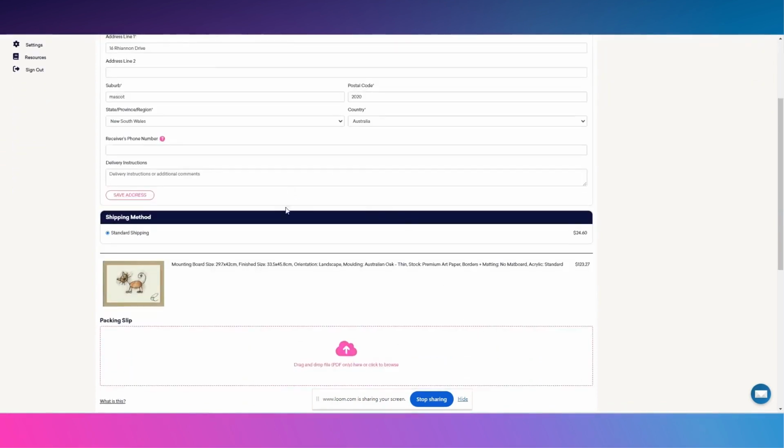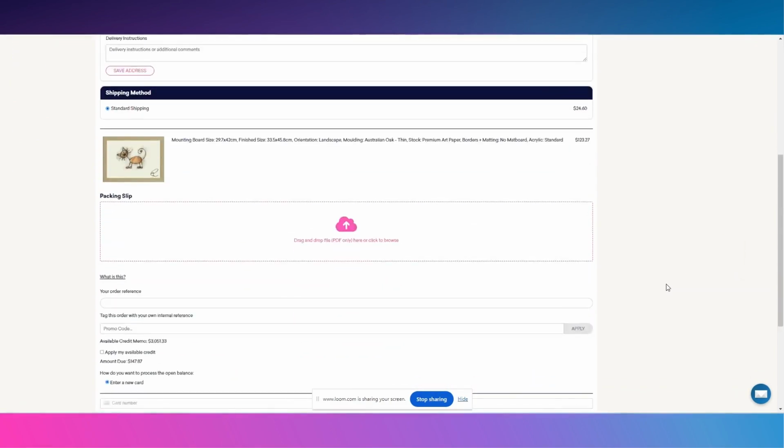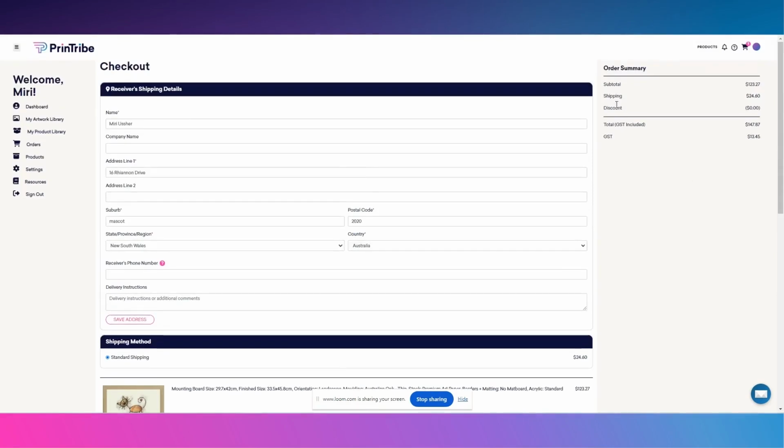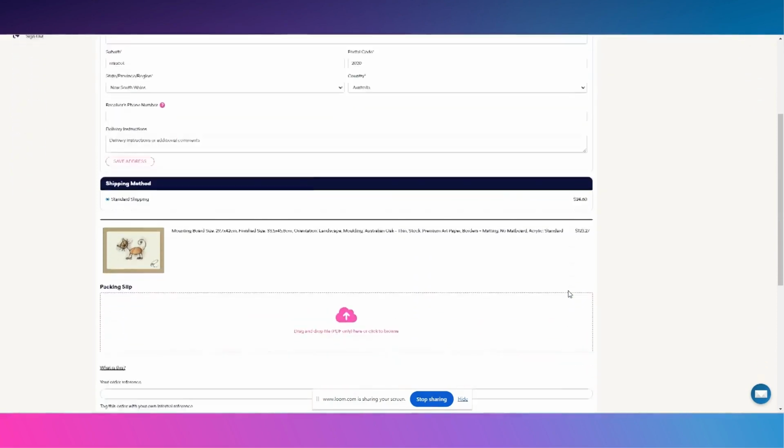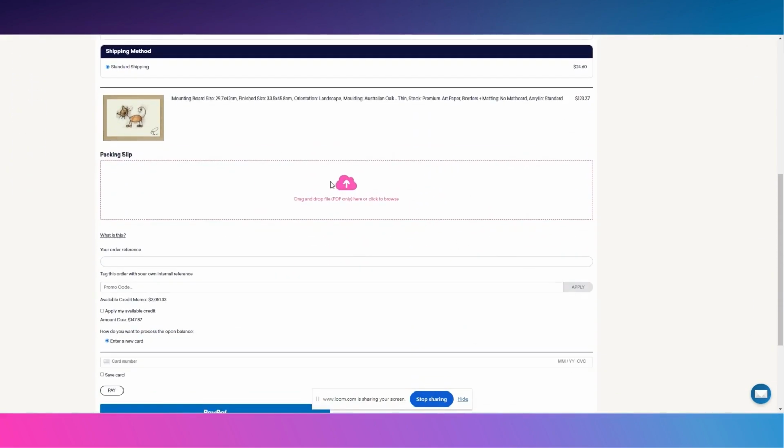You'll see it defaults to standard shipping. That's because we choose the fastest and the cheapest shipping for your product. You'll see that the shipping is up here now with $24 to send it to this particular address, and the GST broken out. What you can do here is submit your own packing slip.